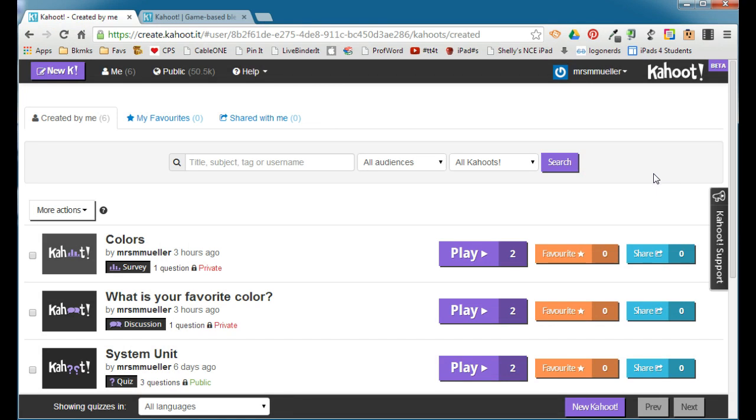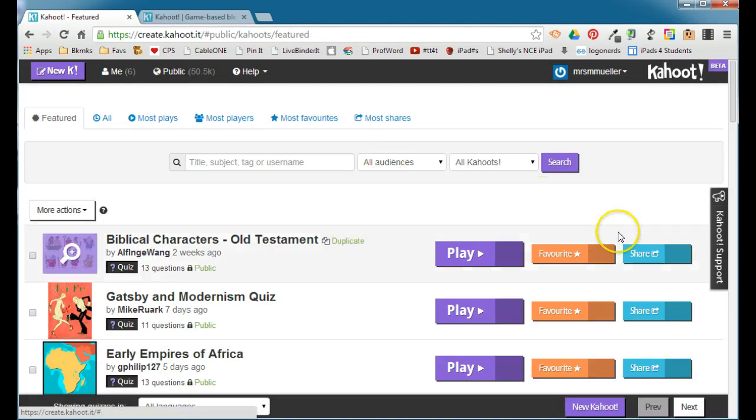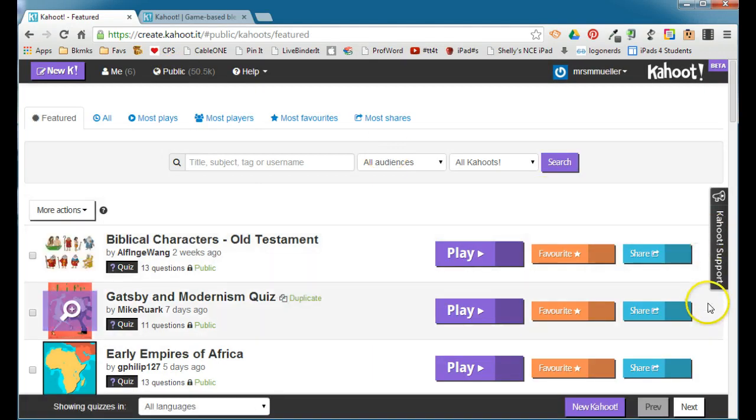And this is my Kahoot dashboard, and at your dashboard you will see all of the Kahoots or quizzes that you've created in your account. Now once you sign up for Kahoot, a really nice feature is that you will have access to over 50,000 quizzes that have already been created by other teachers. So we're going to go ahead and look at the public area of Kahoot, and this is where the quizzes are housed for people who make a quiz and mark it public. They will be available here.